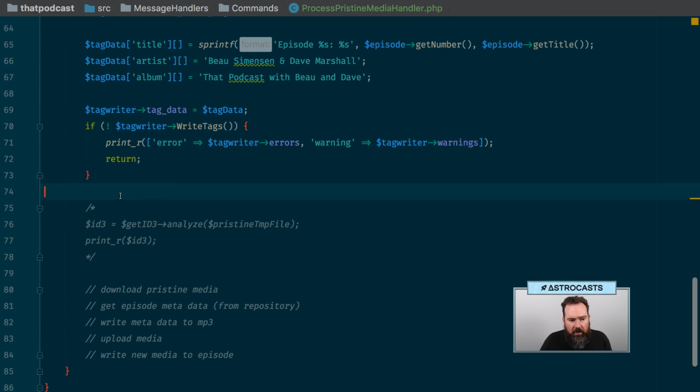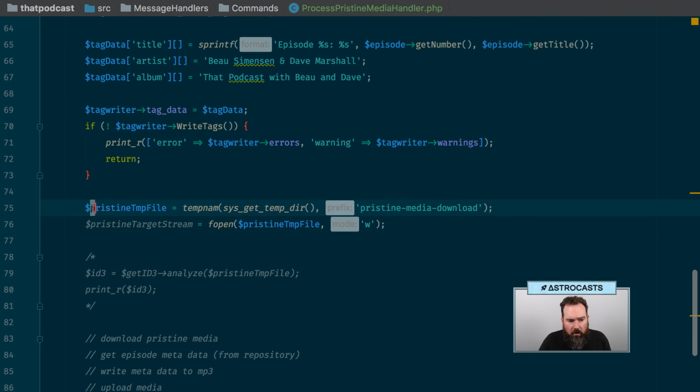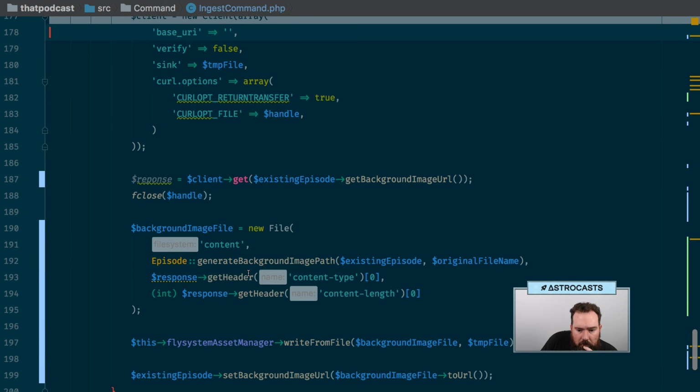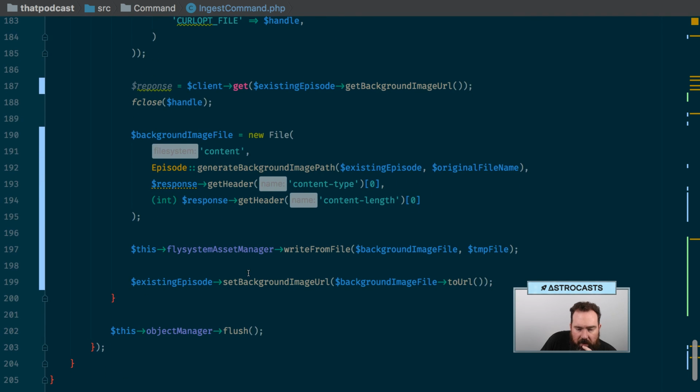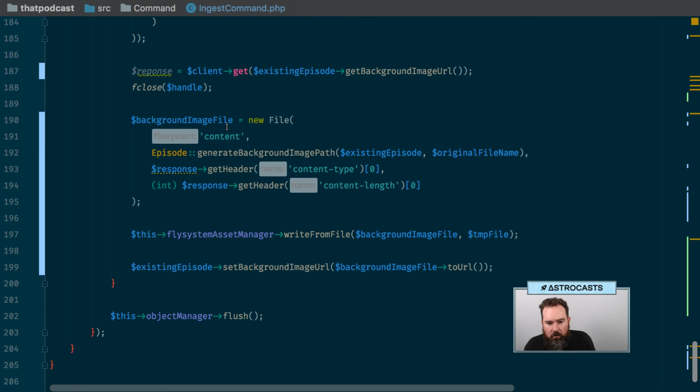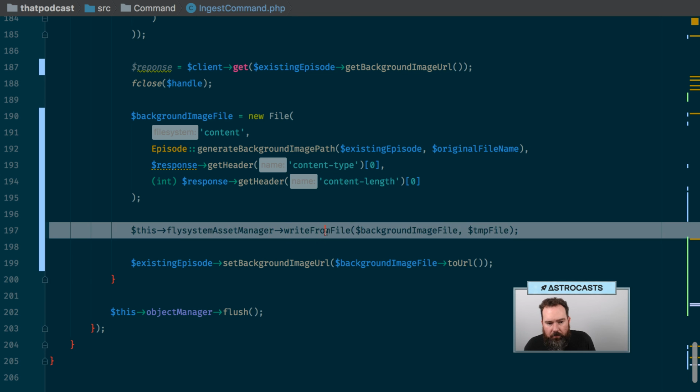So create a new media file, media temp file. I don't need a stream, I don't think, or do I? Actually, I don't think I need to, because I can just do write from file.